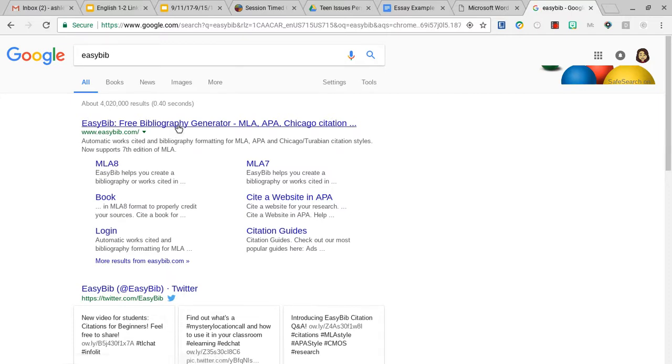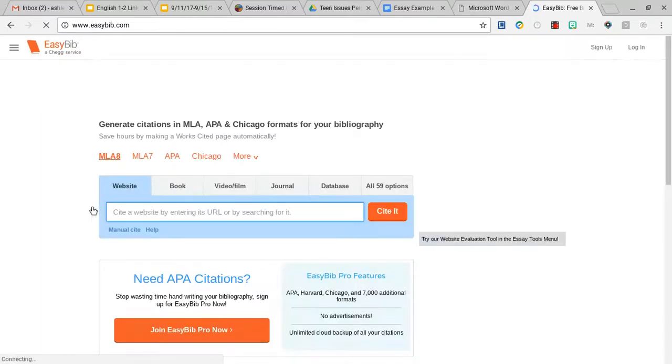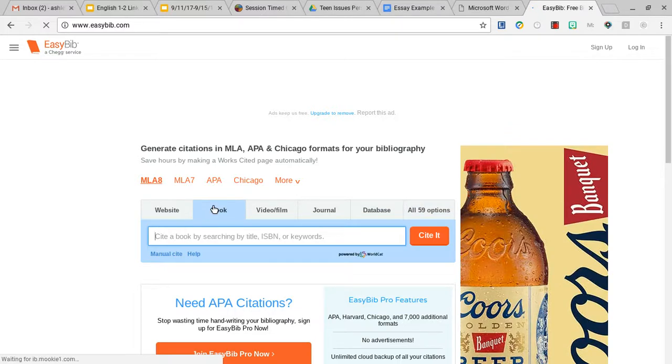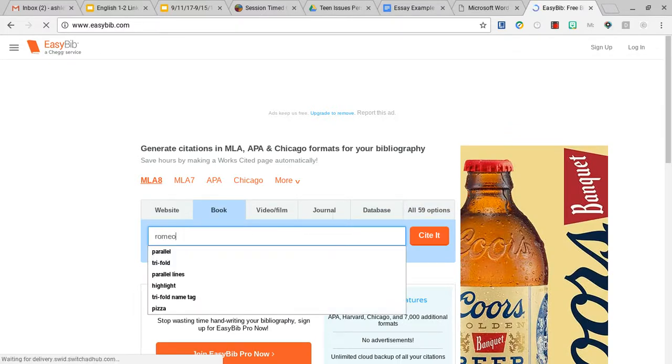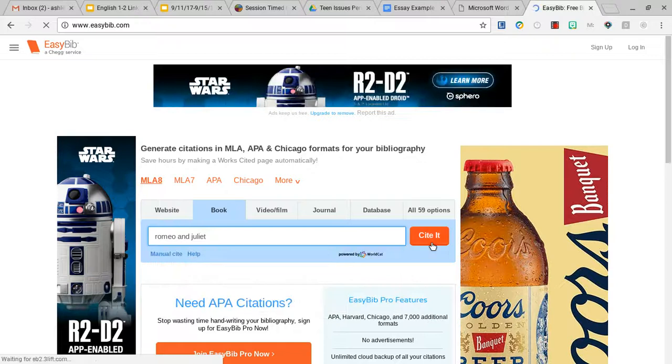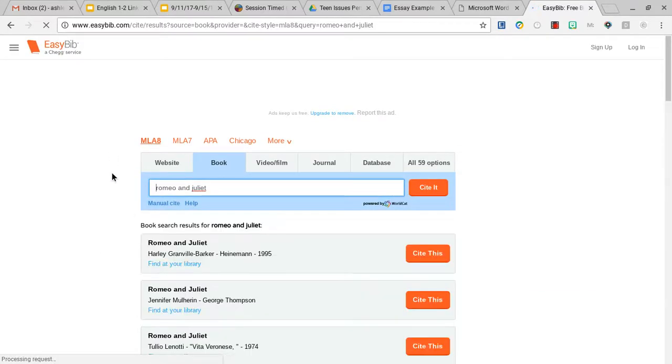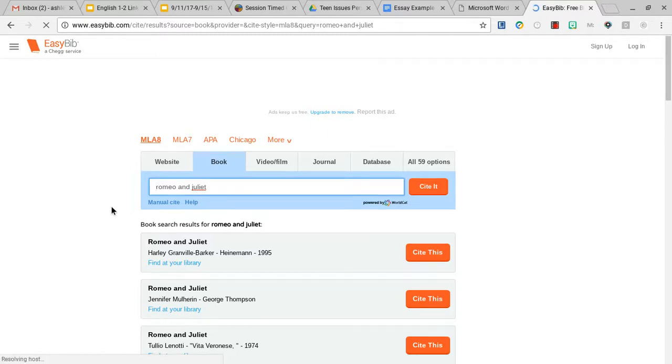MLA 8, the most recent version of MLA format, is what you'd want to work with. So here I'm going to EasyBib, and MLA 8, I can cite a website, a book, a video, a journal, a database, and other options. So let's say I had my copy of Romeo and Juliet. Obviously, there are many different versions of Romeo and Juliet, and so the nice thing about EasyBib is they generally have some of the most famous ones.